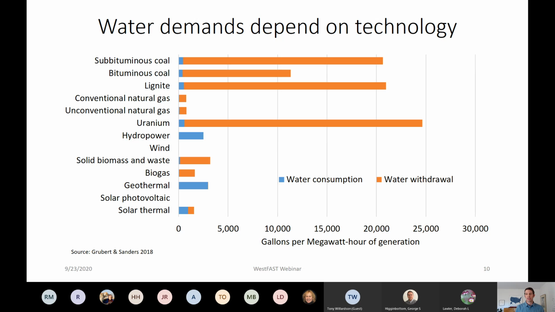So you can see basically a huge range of different coefficients for water withdrawal, as you see in orange, and water consumption, as you see in blue, per megawatt hour of generation, right? And so this raises questions about, well, what is our energy future going to depend on? What type of technologies is it going to depend on? And what are the water demands of our energy system in the future?